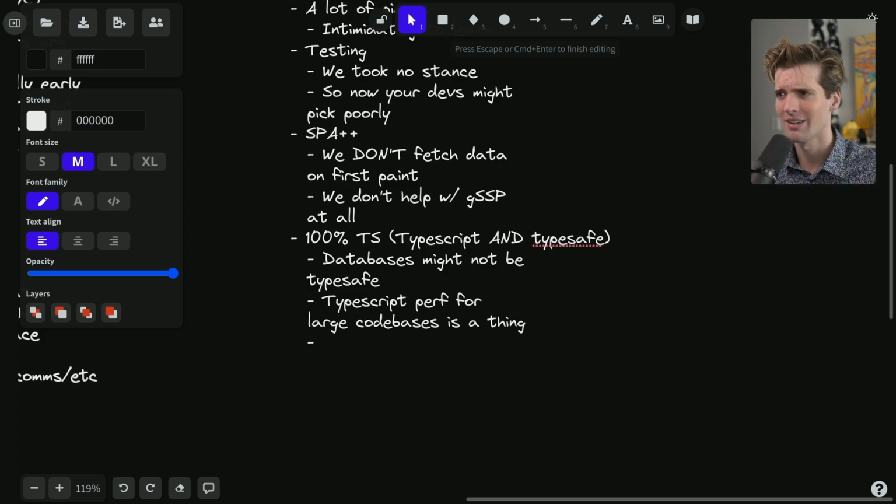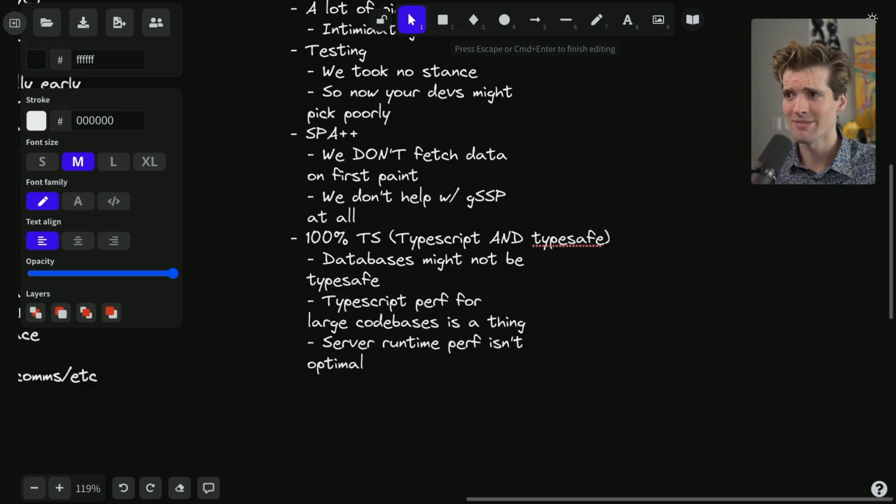Your editor might not move as fast as it can in other languages because of how much more work it has to do to understand the system that you're working within. And things like tRPC can speed up the point at which you get to those bad performance situations. I would also argue that the server runtime perf isn't optimal. Probably fine, especially because of the nature of Lambda functions and how horizontally scalable they are.